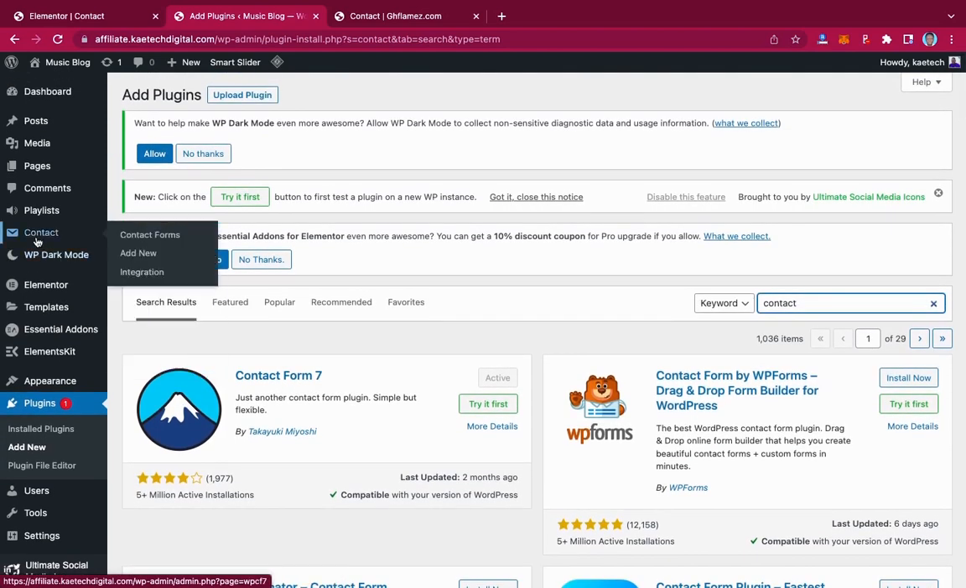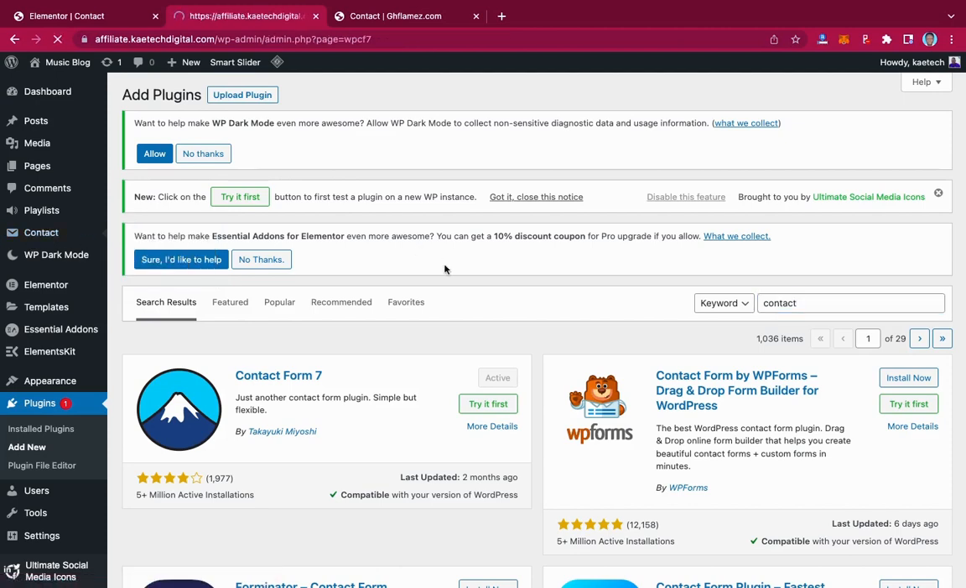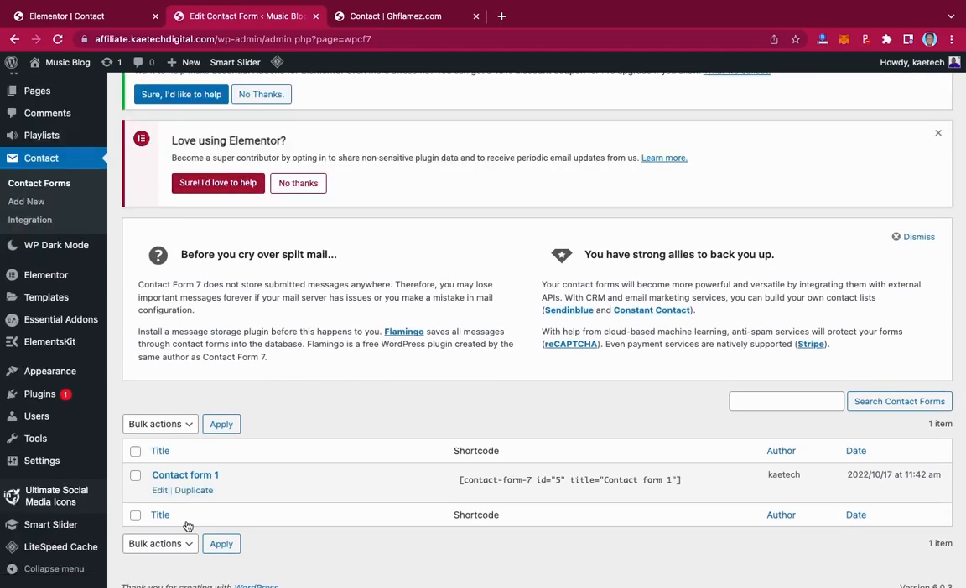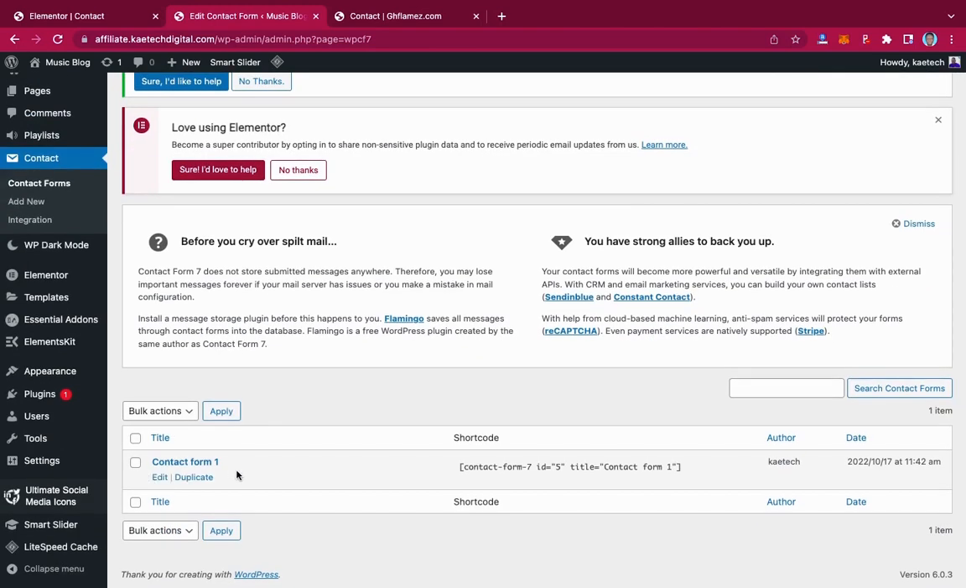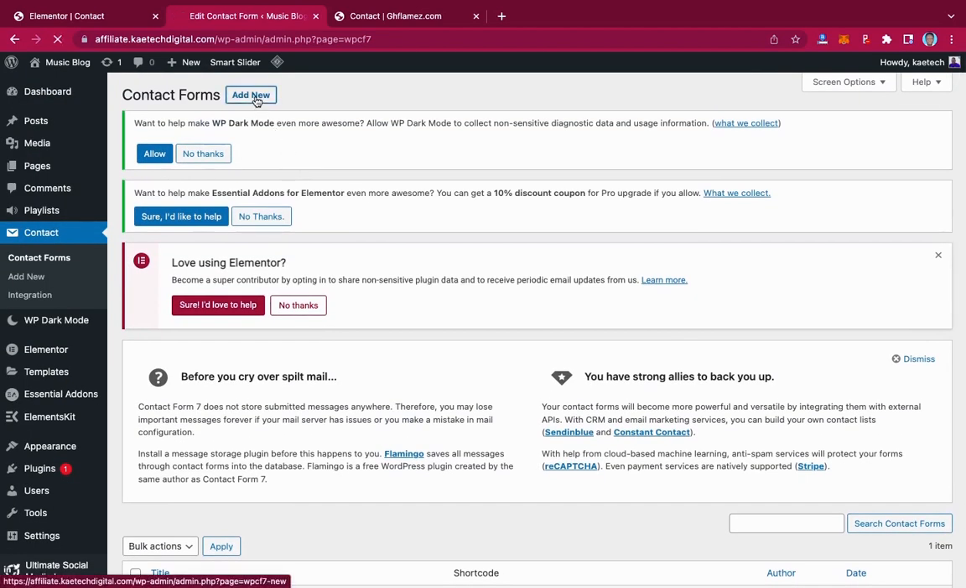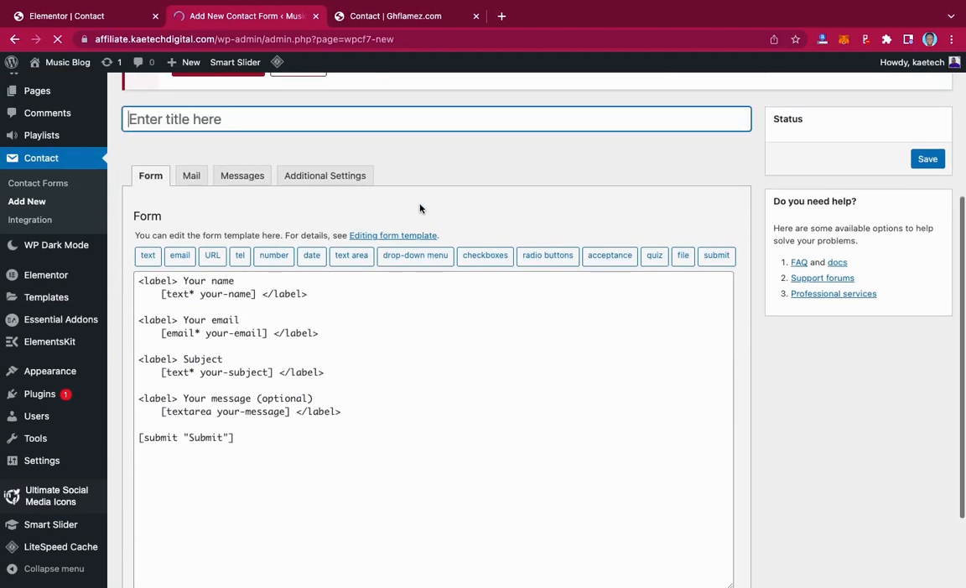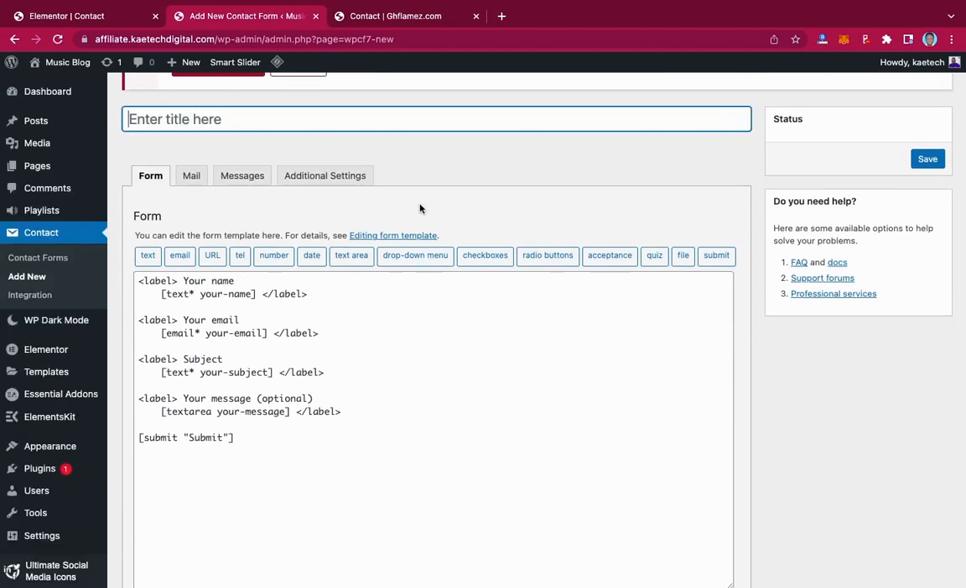To do that, we're going to go to Contact over here, and then go to Contact Forms. Now let's see if we already have a contact form created. As you can see, Contact Form 7 already has a new contact form for us. But of course we can click on Add New to add our own contact form. This contact form uses shortcodes and other things in creating the form. As you can see, these are all the things that you can use.